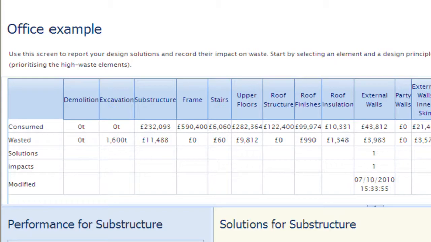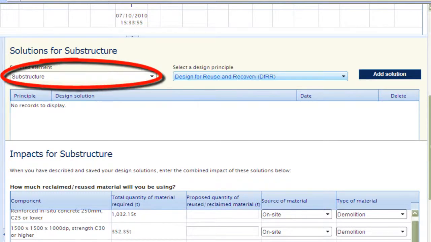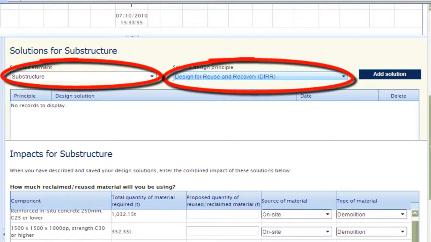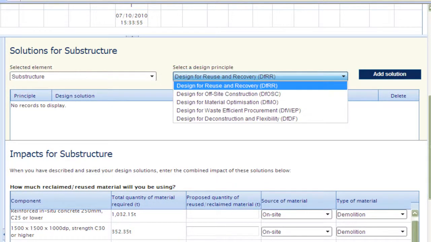Below the log is the area where you enter design solutions. To enter solutions, you need to first select the relevant element and principle. You can see that substructure is the selected element here, and design for reuse and recovery is the selected principle. These principles align with RAP's design team guide.